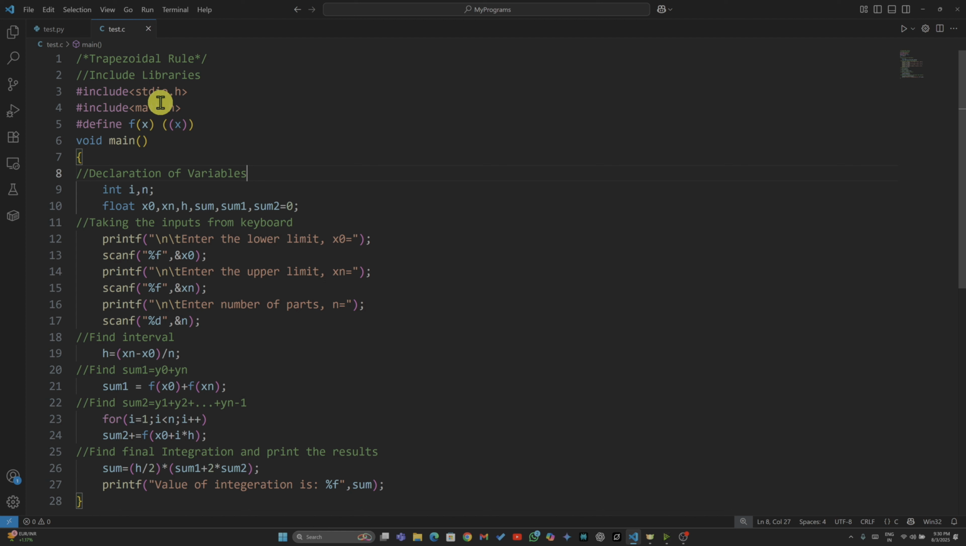First of all, we have to include different libraries like #include stdio.h, #include math.h, and we have to define a function that is f of x equal to x. In this case, we are defining f of x equal to x. Although we can have some other functions also like x square or sine x and so on. Now, void main. So from here our program starts.